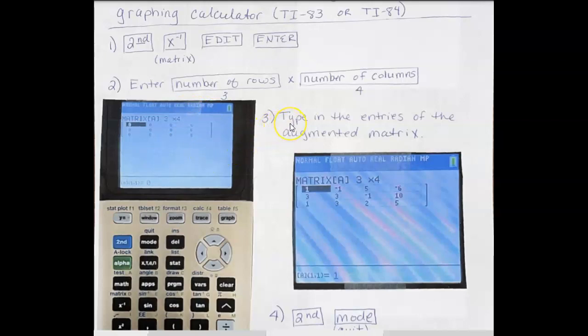Okay. Once you get to that point, you're going to type in the entries of your augmented matrix. So I just put in that previous problem, the original augmented matrix that we were given. So 1, enter. You'll scroll over here, -1, enter, 5, -6. And you just keep going until all these boxes are filled in.